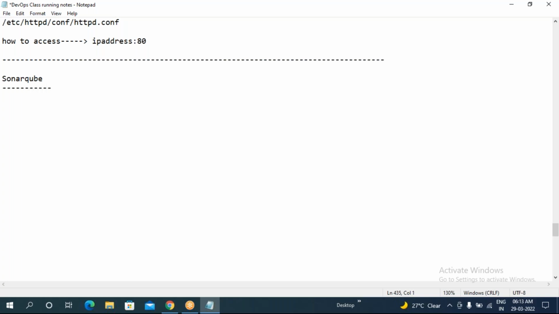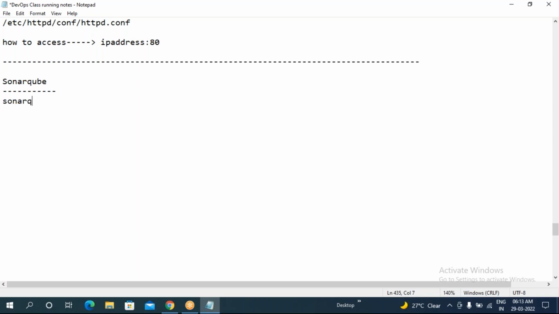Sonarqube is open source. We can freely use it; no need to pay any amount. Sonarqube is an open source, Java-based static code analyzer tool. We use it to check the source code quality of the source code prepared by developers.